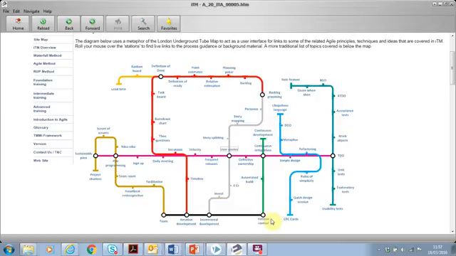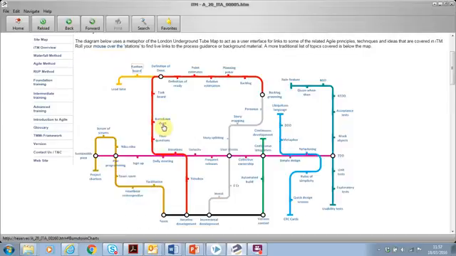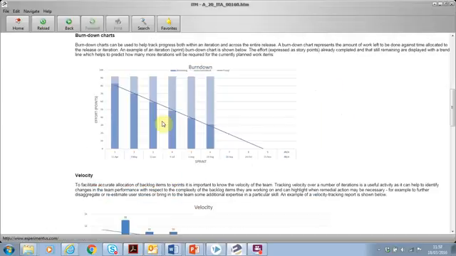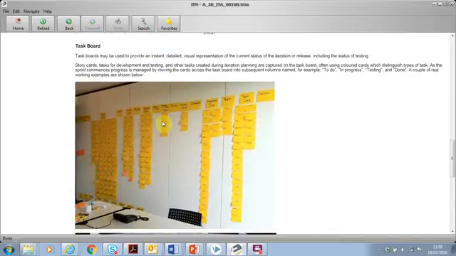If we click on any of the points or stations in this map, we are taken to some explanatory text and examples regarding that point. Let's take the Kanban board as an example. These are often used in Agile projects to track progress. An example is included on the screen, along with some explanatory text. Another example would be burn-down charts, or the velocity, perhaps even task boards being used as a visual representation of the current state of the project.